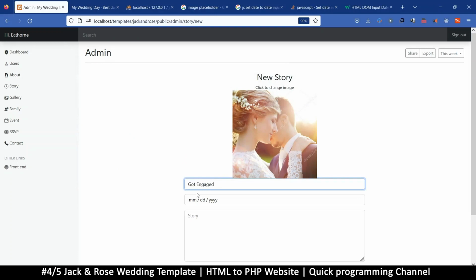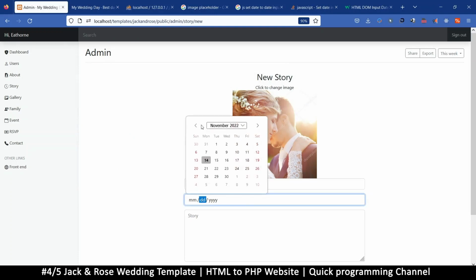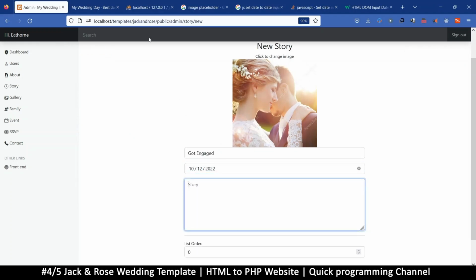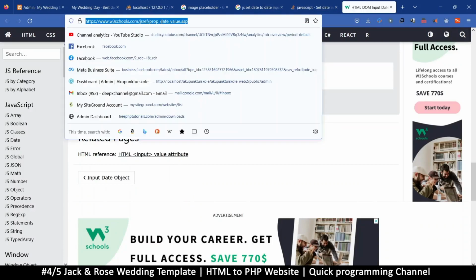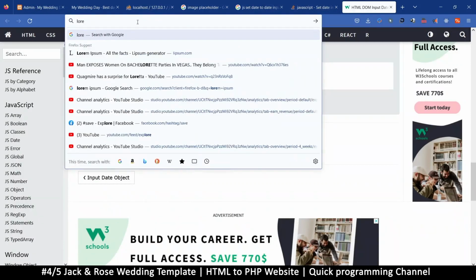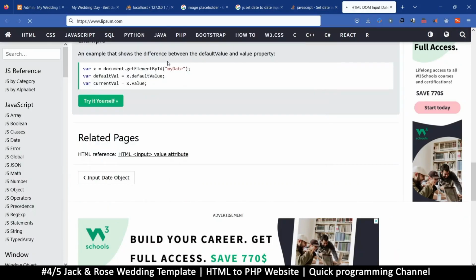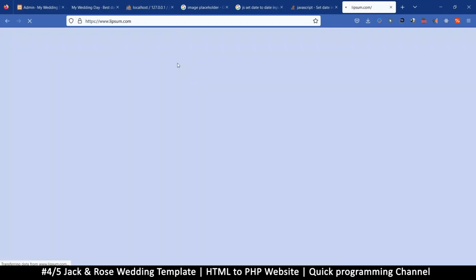Maybe we'll say got engaged in October, maybe October 12th. Let's grab some lorem ipsum. I'll go to the lorem ipsum website so we can grab some dummy text from there.